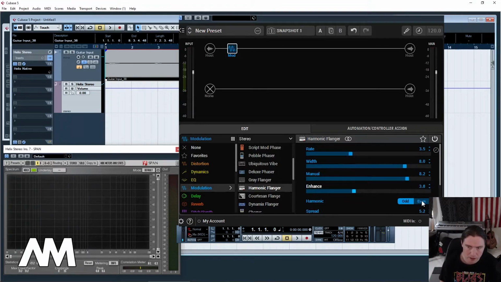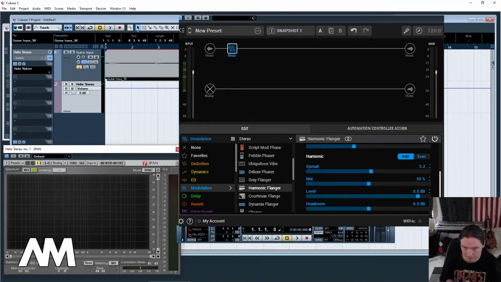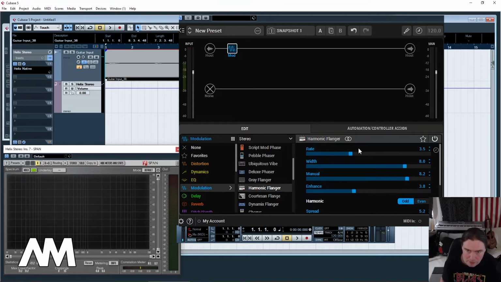And then the odd and the even, it seems like the even is more like low frequencies and the odd is more higher frequencies. So yeah, this is just something to play around with to get some really interesting tones out of. Knock yourself out with that one. And that's based on the ADA flanger. I don't know if I mentioned that.